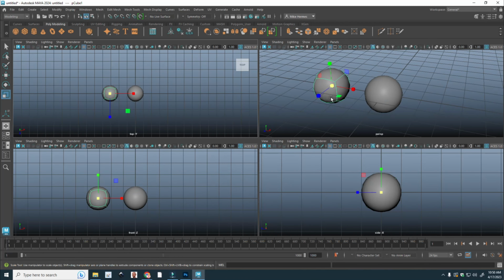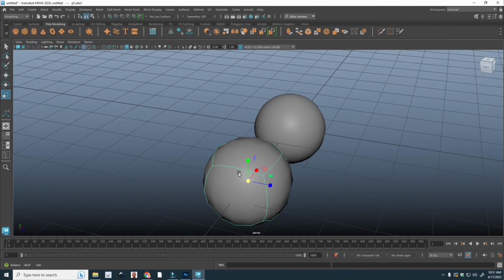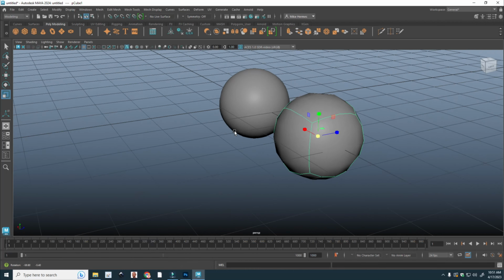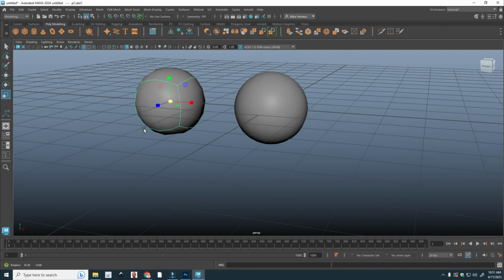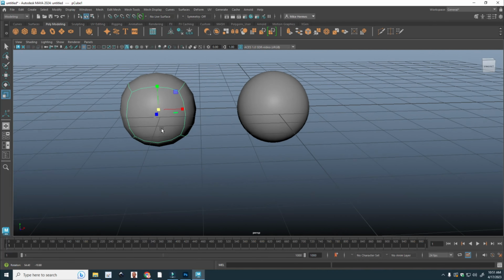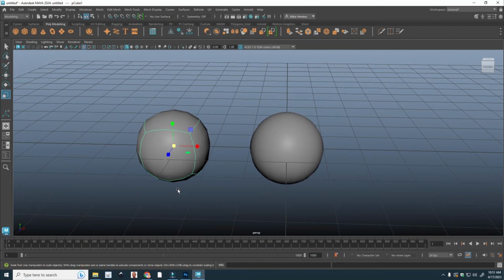Now keep in mind, this is a preview smooth. But already you can see that the faces that they're showing are pretty much all the same size. There's no pinching going on, there are no triangles or whatnot. So that's already a difference. Now, again, this is a preview smooth.